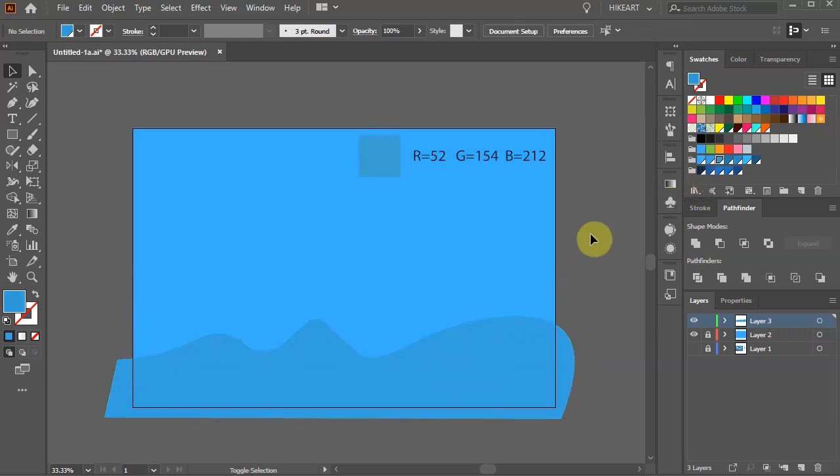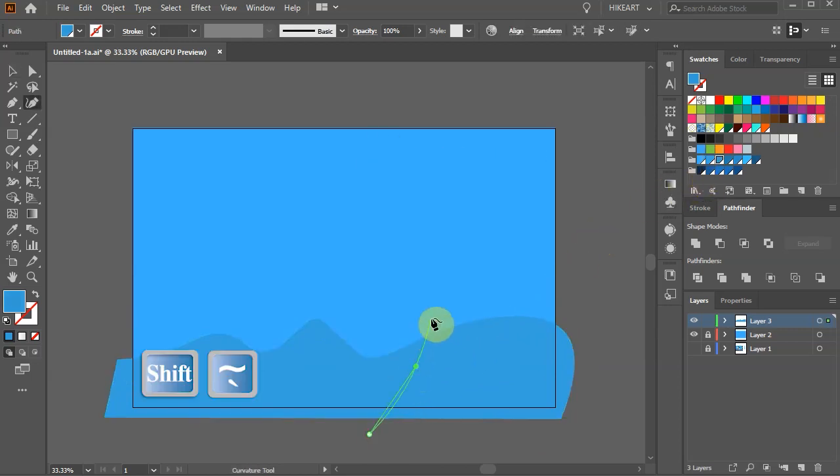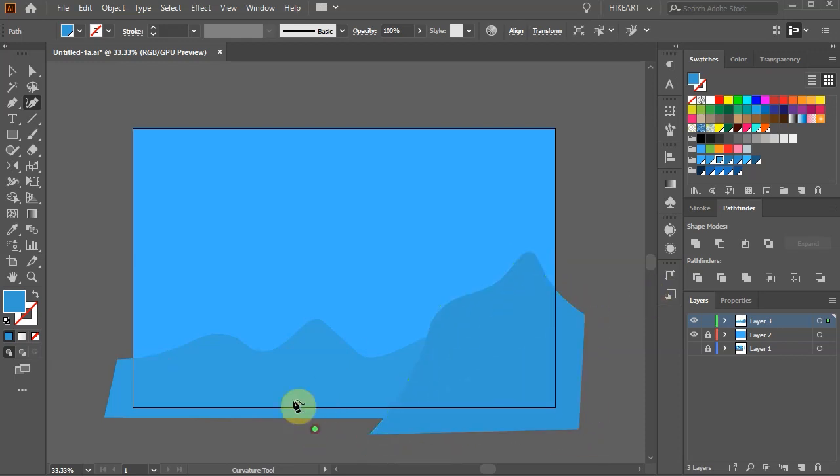Use another color and draw another mountain. And again. Let's create a few more mountain shapes.